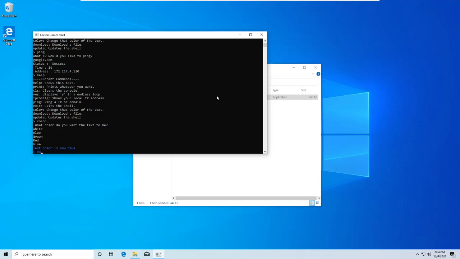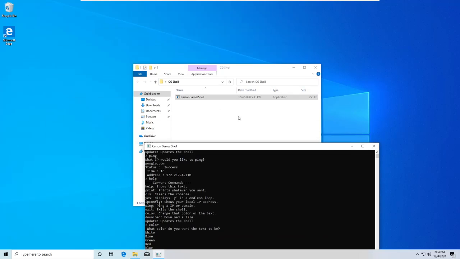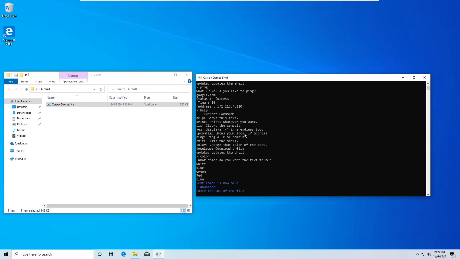Next thing, download. Now this is one of these commands that will put a file right here in the same folder. So let's say you want to download a file. Well, for this demonstration, I'm going to download a website. Now, you can't just easily download every single website file. It would download the index.html file. So if we do http://carsongame.com, which is my website.